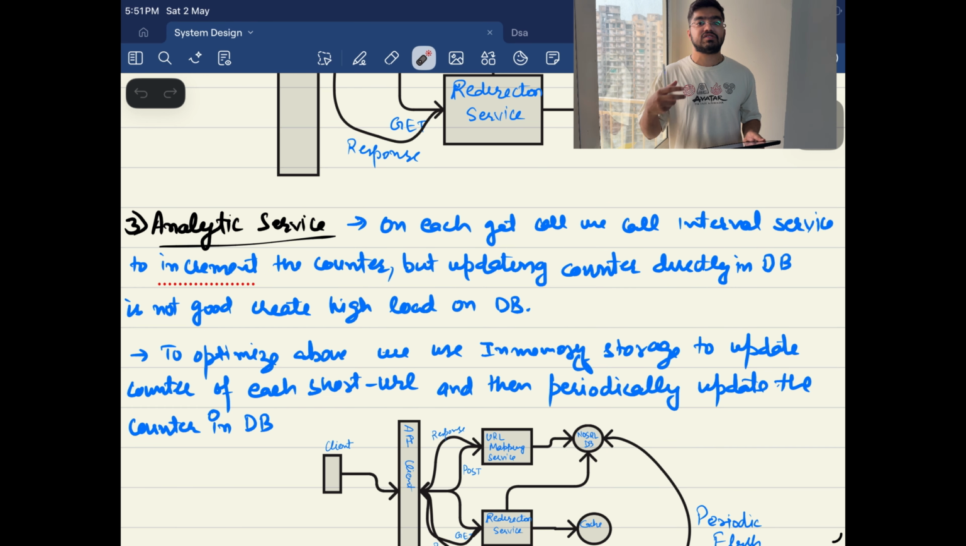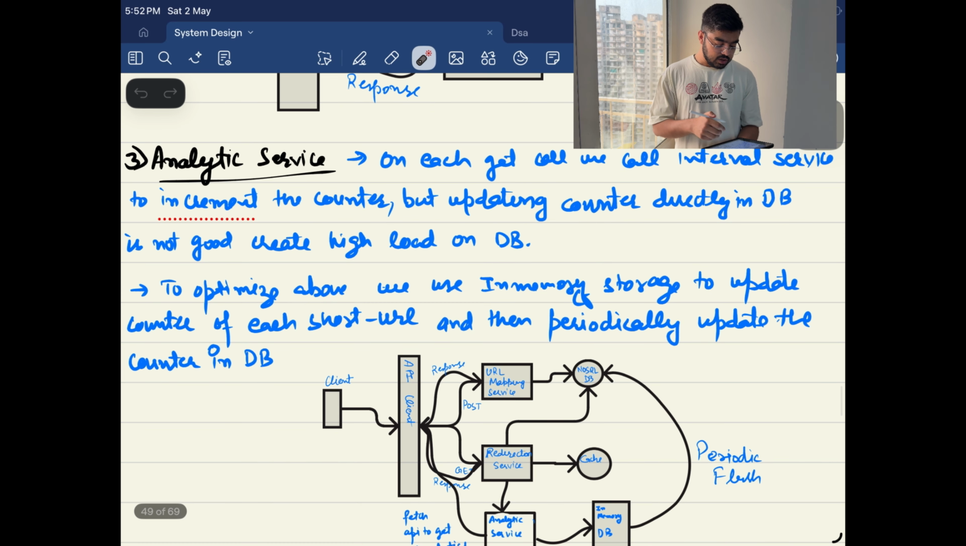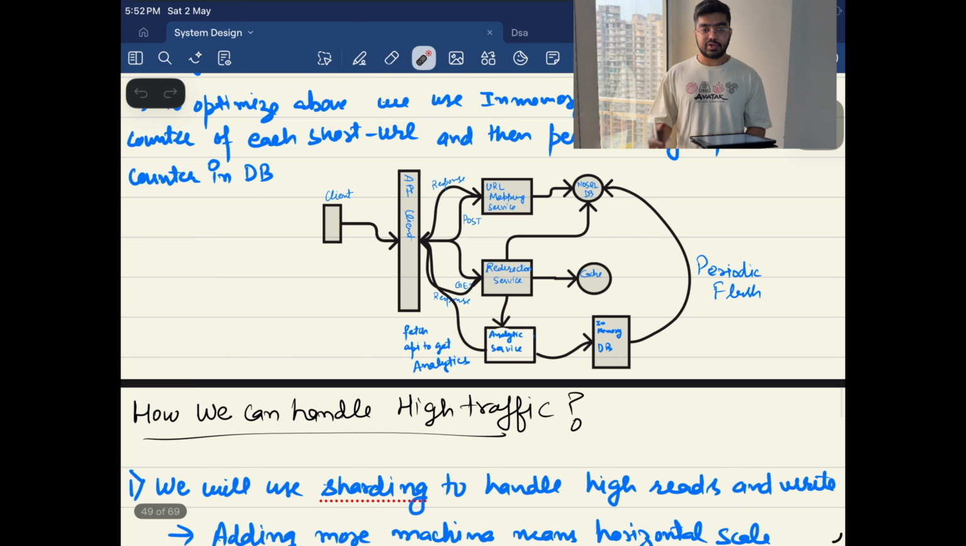In that case, what we can do is use in-memory storage, and in memory we store that counter. We schedule a cron, or a periodic job, that updates that in-memory counter to the DB, so that the DB gets very few calls. The counter value is increased inside the in-memory store every time, and that's how we make things easy for our DB, so that there are no high levels of direct write calls to the DB, and we periodically update the count value. This is what we can do to optimize the analytics service, and that's how we are able to design the whole URL shortener.